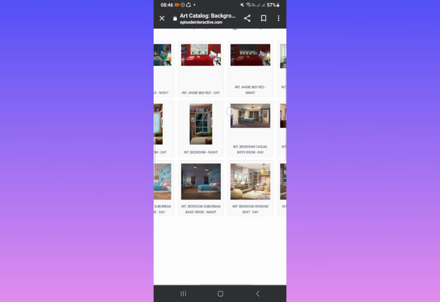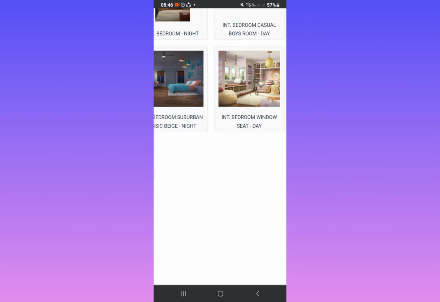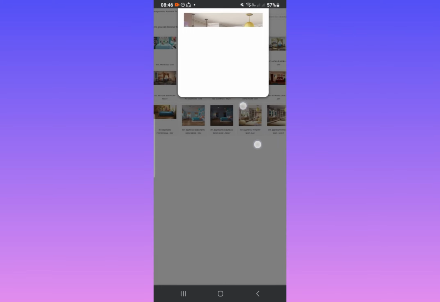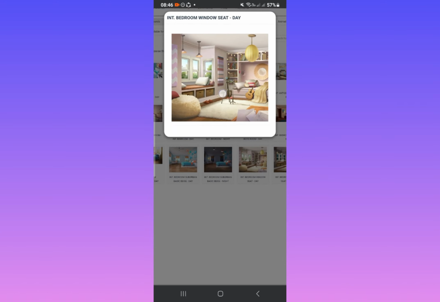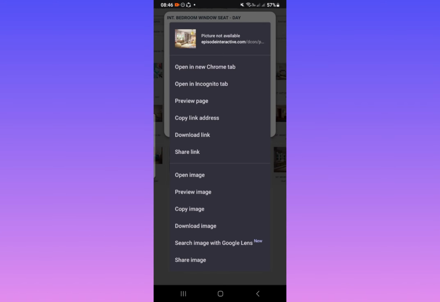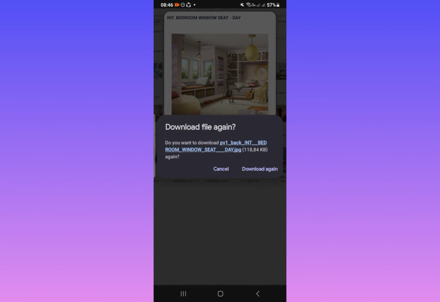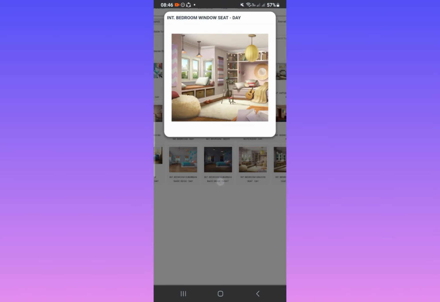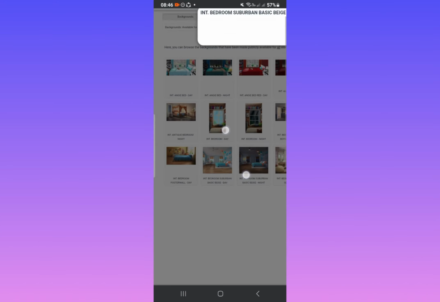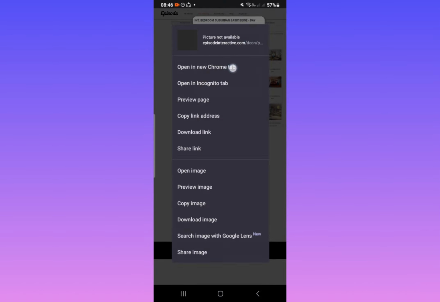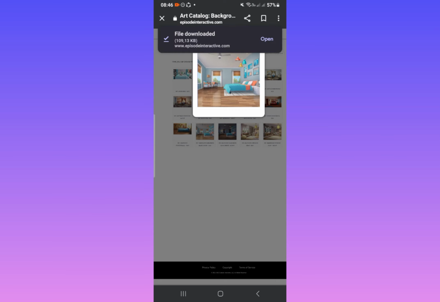Firstly, you're going to go to the art catalog and you are going to download the backgrounds that you will be using. Now you're going to press the image and then long press it until this shows up and you're going to press download image to download it. I had already downloaded this, so I'm just going to download another one that I'm also going to be using. You're going to repeat what you did with the first image. You're going to also download this image.